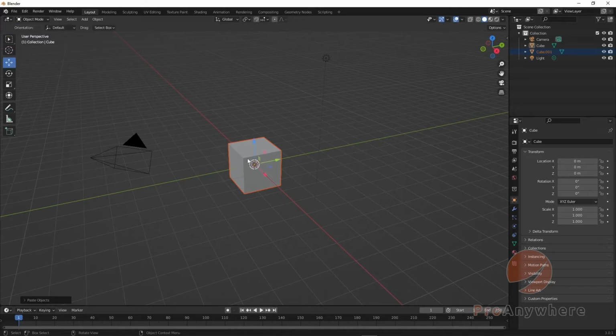I can then move it if I choose the move tool. You see that copy is there. So that's one way you could do it.